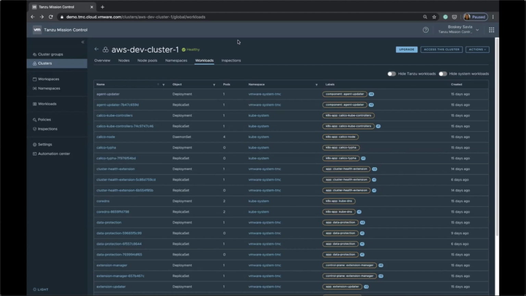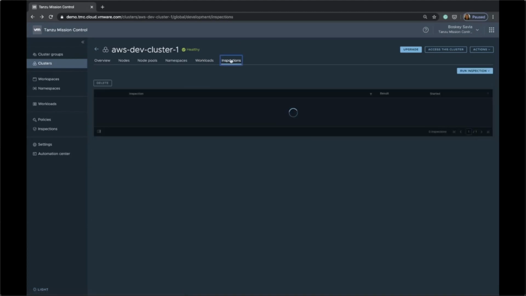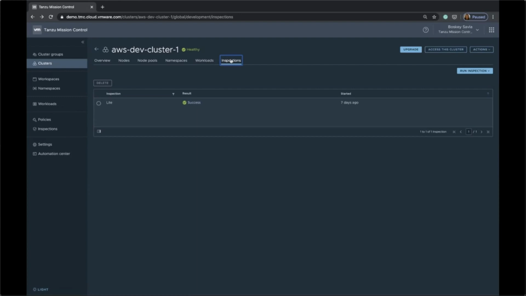Another thing that we can do with this particular cluster is run inspections. Currently, inspections let you test the upstream conformance for that particular Kubernetes cluster. Inspections can also be plugged in to define or validate different industry standards for these clusters and how they're operating.